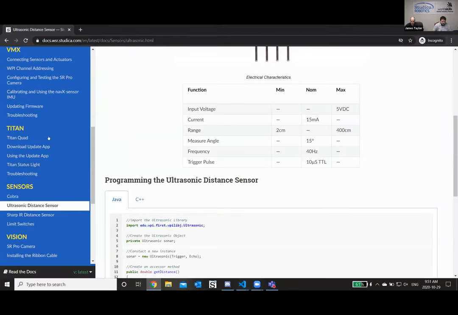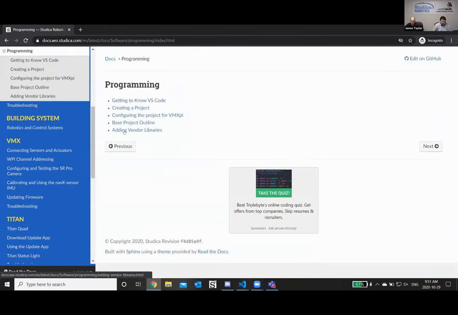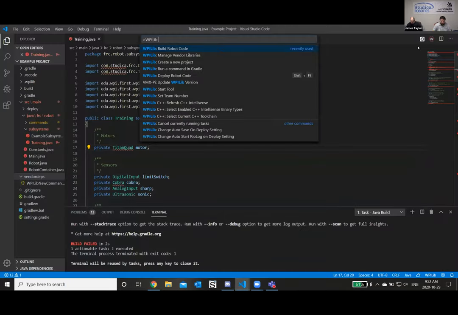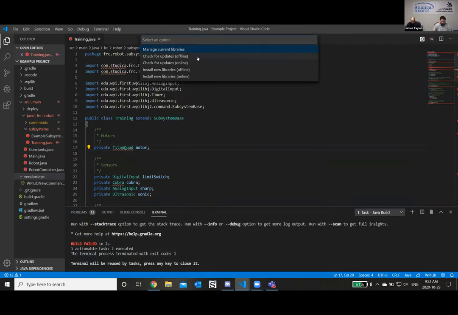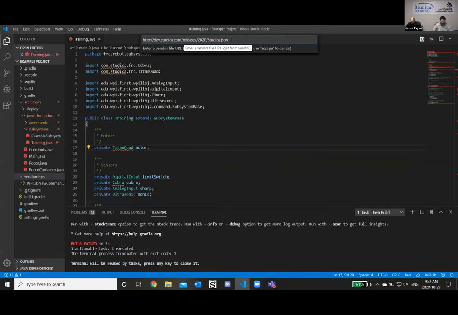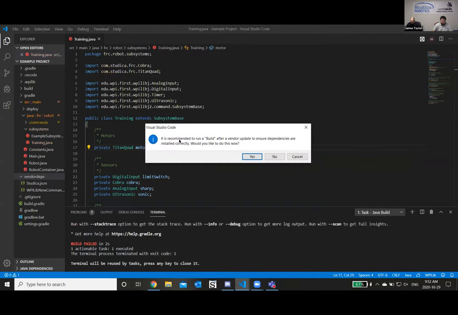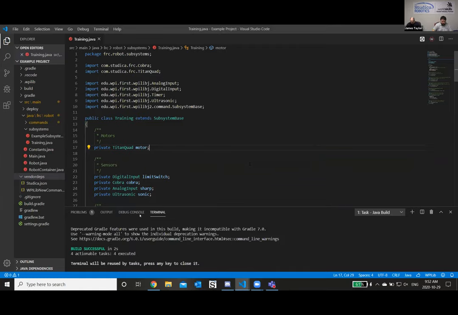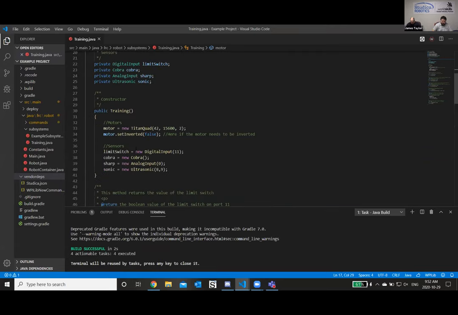So now we want to add the library again. I have to go back and grab the link. So I'm going to go to Programming, Adding Vendor Libraries. If you notice here, you see Studica's Titan library. I'm going to copy this link, go back into Manage Vendor Libraries, Install new libraries online, and paste in the link. Hit Enter. It'll then ask, it is recommended to run a build after a vendor update to ensure dependencies are installed correctly. Would you like to do this now? I would say yes. It has now installed the libraries from the internet, and you can see that there are no more errors as the library is installed.